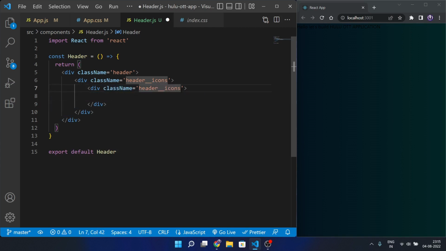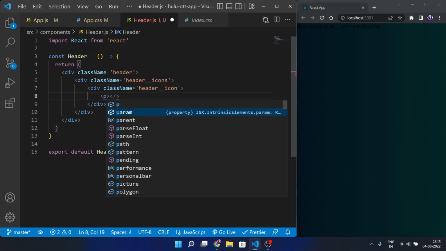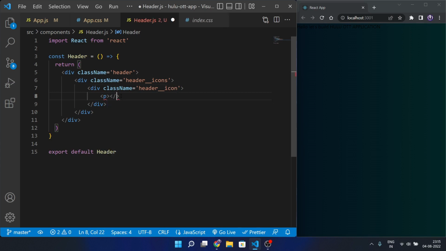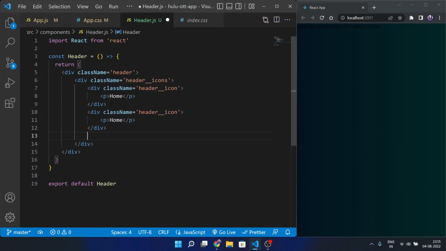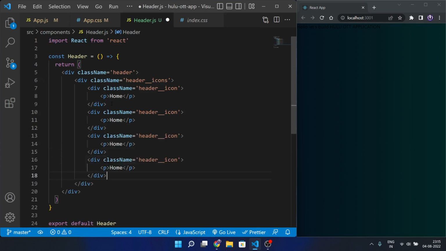So we have the icon, and the first icon will be our home icon and the text would be home. So in this way we will have all the icons. Let's copy the same. We will add the icons later. So first of all, we will add the text one by one. So let's put it down five times.